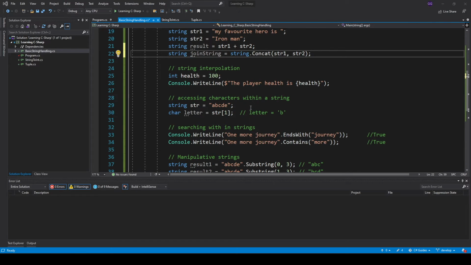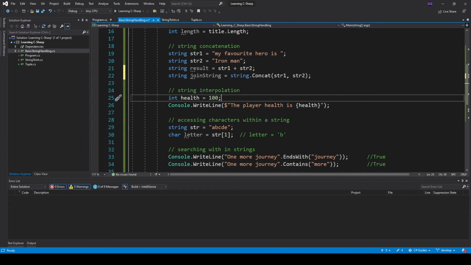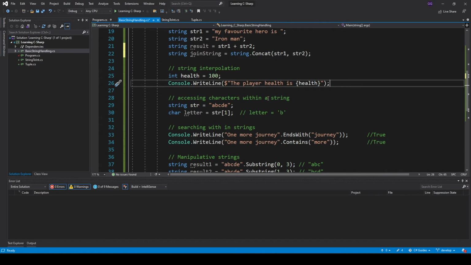Now we talk about string interpolation. In C#, we can use string interpolation to insert a variable inside a string. For string interpolation, the string literal must begin with the $ sign. In this example, we are going to create a variable named health assigned the value 100, and then we are going to use this variable inside the message string. Notice that the string literal always starts with the $ sign, and the variable name health is placed inside the curly braces.